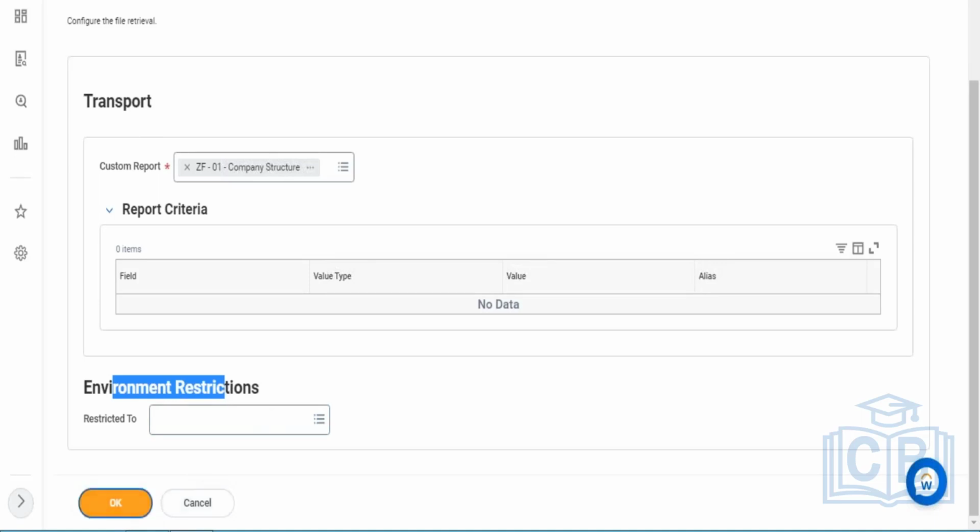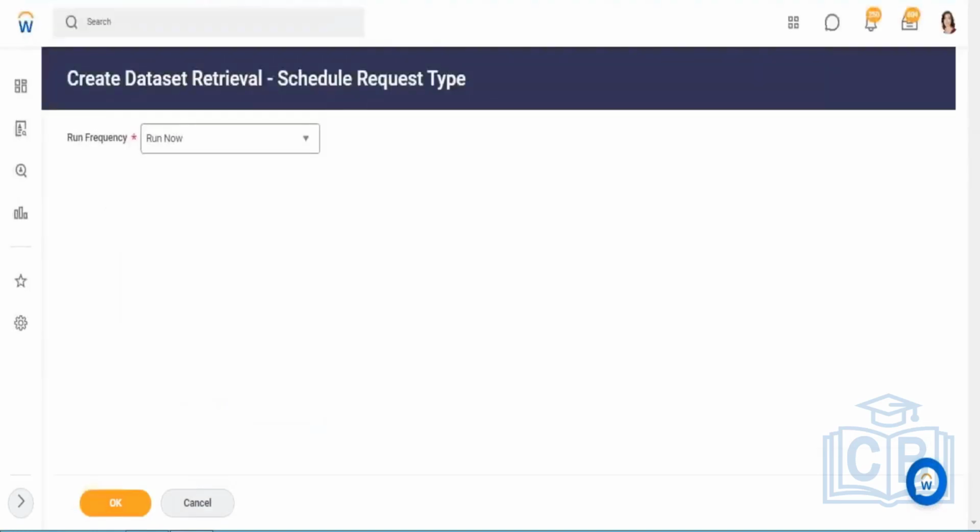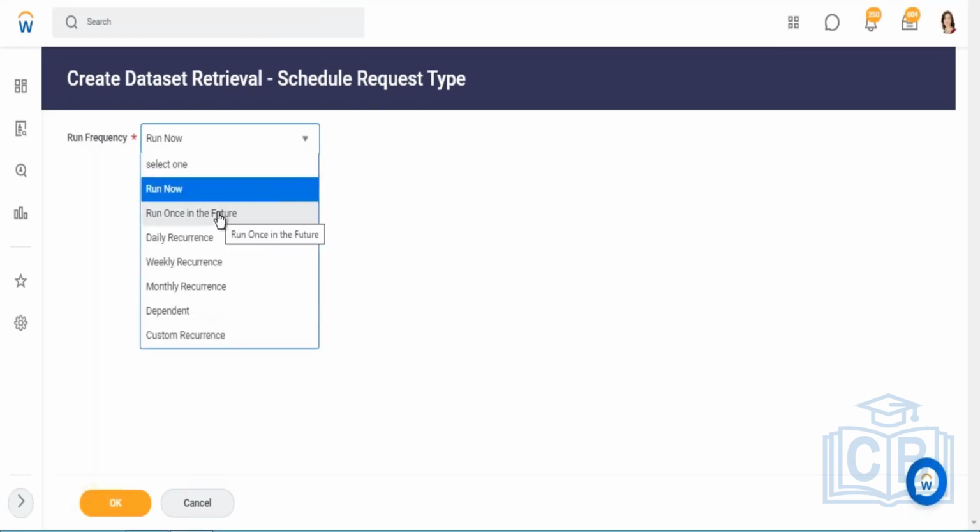I'll select OK. Now, when I'm creating my data set and I have specified my custom report, I have to define how often I want to get data into my Prism environment from that data source. Here I can specify just get me data now when I'm creating my data set, or I can also define a regular schedule.